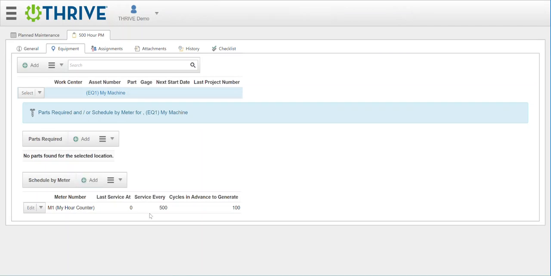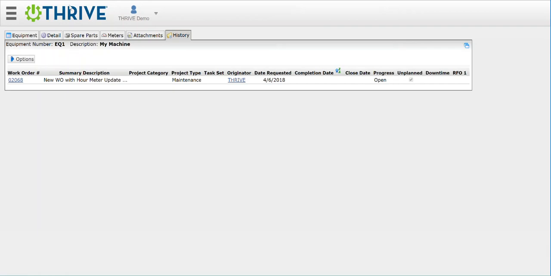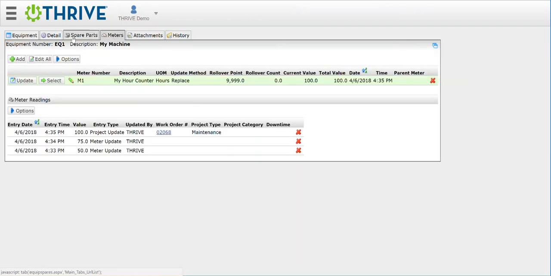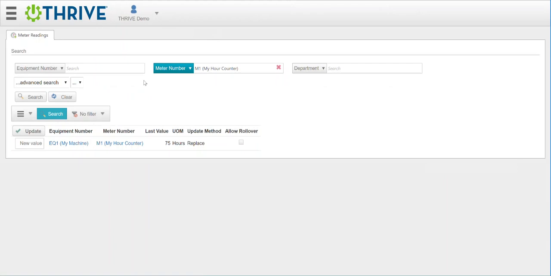Okay, so now at this point we have completed our setup for a preventative maintenance activity that is based on an hour meter reading every 500 hours with an advanced generation of 100 hours. The next step in order to make this happen is we need to go and update our meters. Again, we talked about 3 ways to do that, either in the meters tab on the equipment itself, from a work order, or from the meter reading screen.